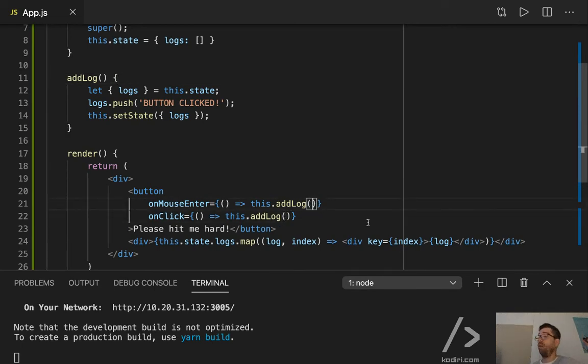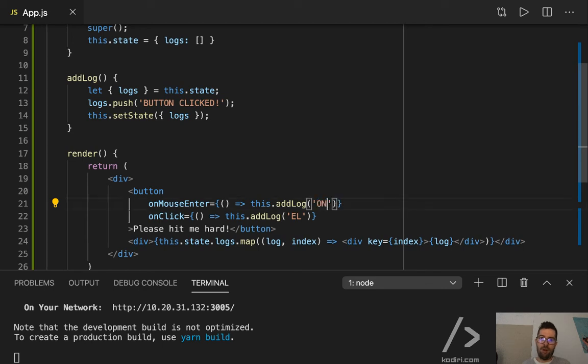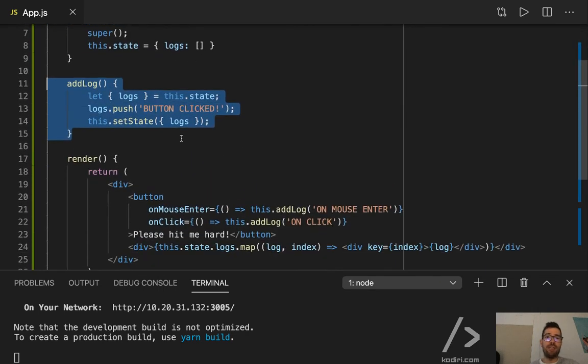So let's pass, I'll tell you something. This is as simple as passing a message here, like element hover, or onmouseenter to be more precise, and on click. So now, can anybody tell me what do I have to change here to complete this exercise?